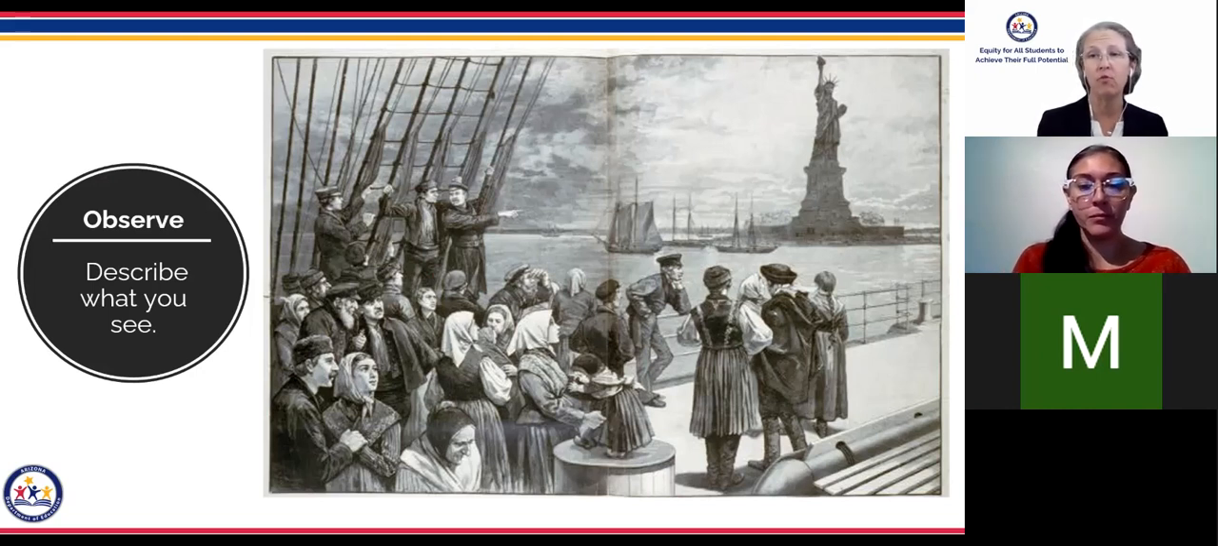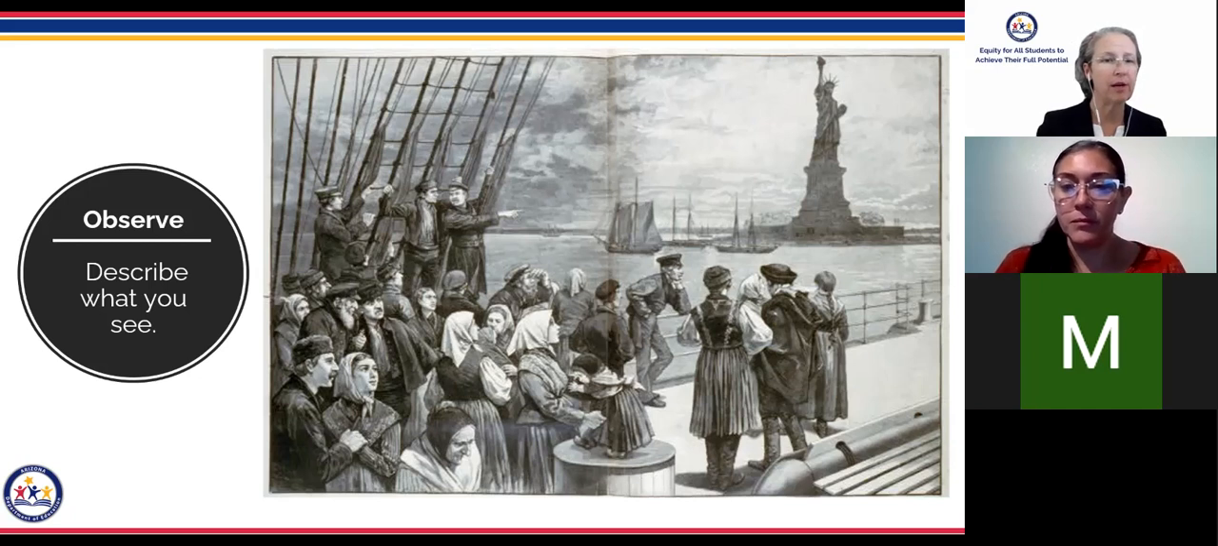I've done this with middle school kids. I've done it with high school kids. It's great with elementary kids. So when we look at this picture, and this picture is from the Library of Congress, what do you see? Perfect. People by the Statue of Liberty, immigrants coming to America, hope, people on a boat.